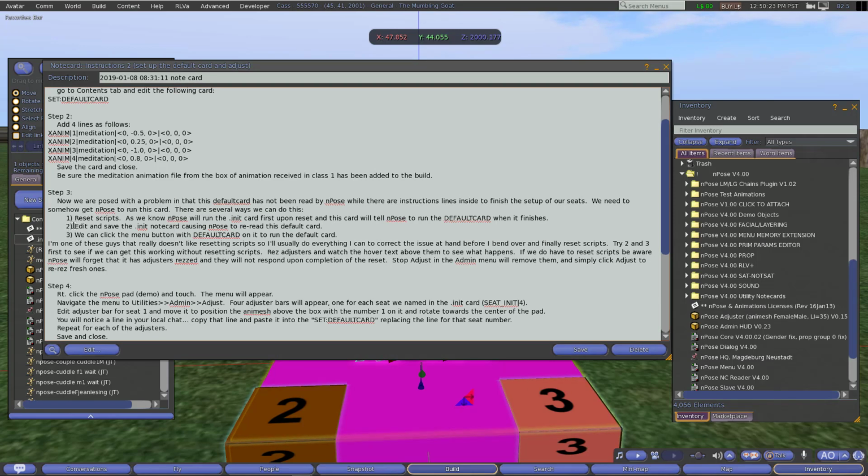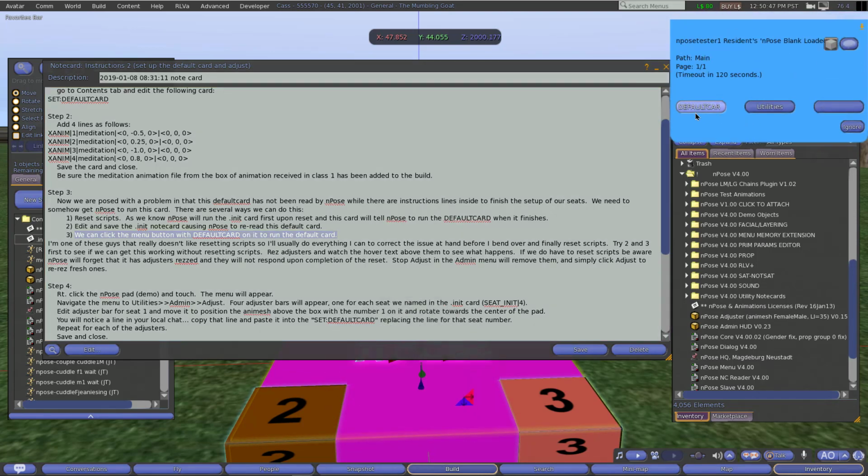There's another way we can do this. Number 2 is edit and save the init note card, and that will cause nPose to reread it and then send it to the default card. Or the third way, we can click the menu button with the default card on it to run the default card. And if we touch this thing, we see we do have that default card button in there. So down here I start writing.